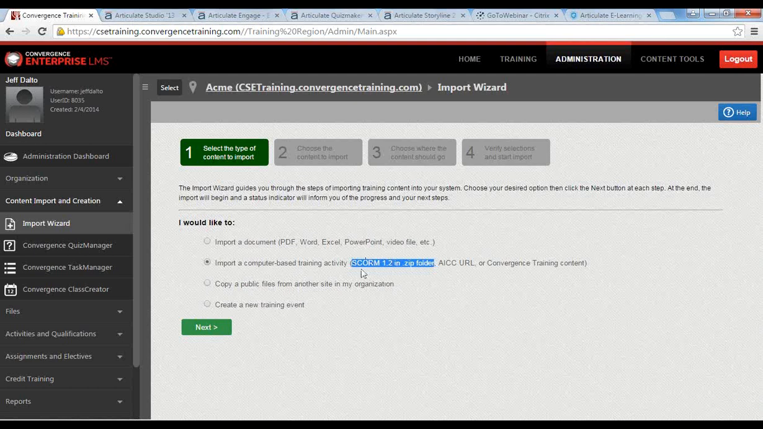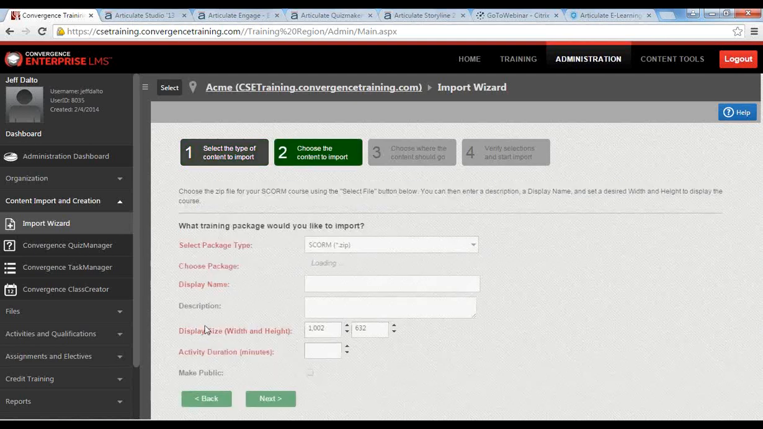So we saw the setting for SCORM 1.2. And because the publish process didn't seem to work there, we could not see the zip folder, but I told you about it. Remember to zip your folder. We're going to say, yeah, that's what I want to do.